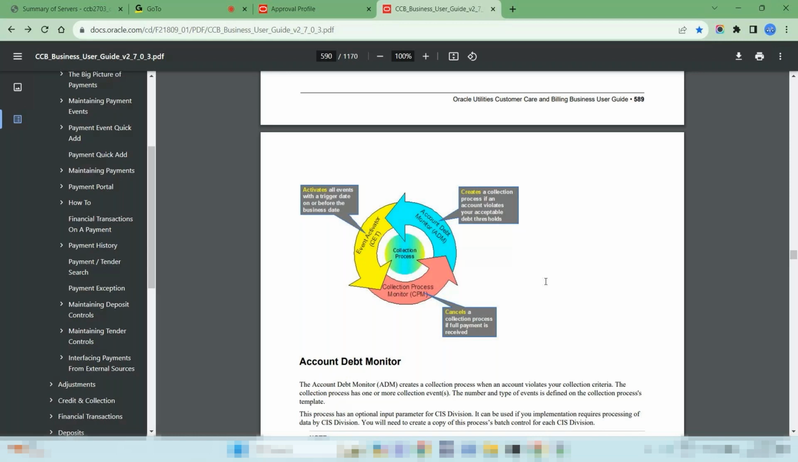That CPM process will keep on monitoring, which means if any payment comes, it will cancel the collection process itself, and further processes will not be activated. So the ADM process will flag the account, then create the events, and then the events will be monitored for payment. Otherwise, the events will keep on changing: once one is completed, it will go to event 2 sending SMS, and event 3 after some days. So the collection process is created, and the events are followed based on it.